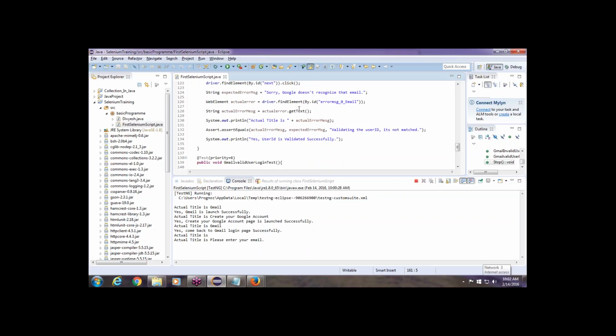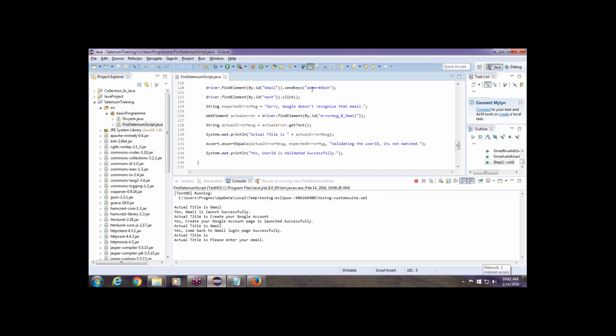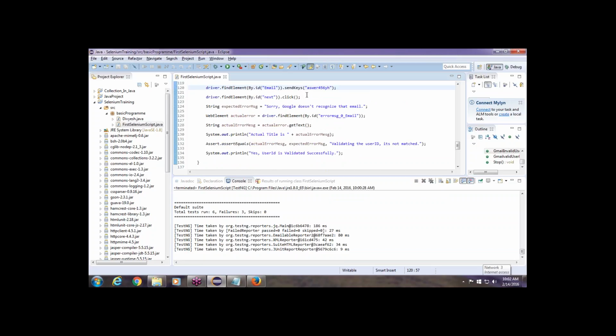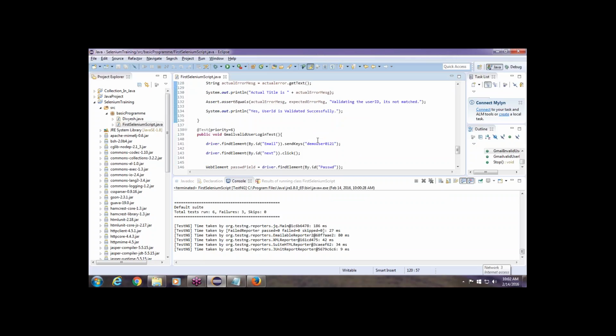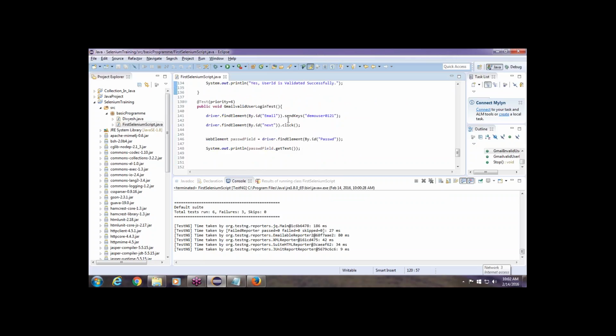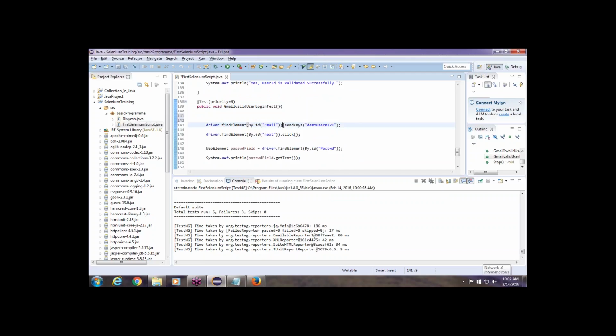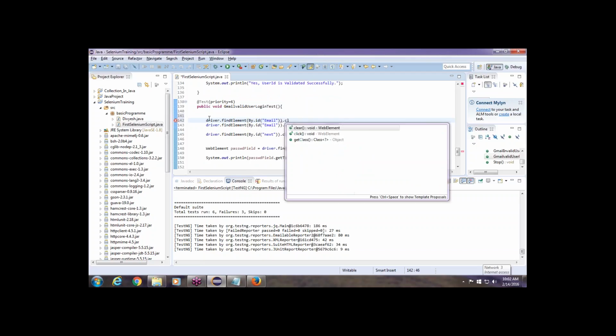Here we enter an invalid user ID and press the next button, then we get this error message. But we are not moving forward. So here we have to clear this field, and then we have to enter the value again.